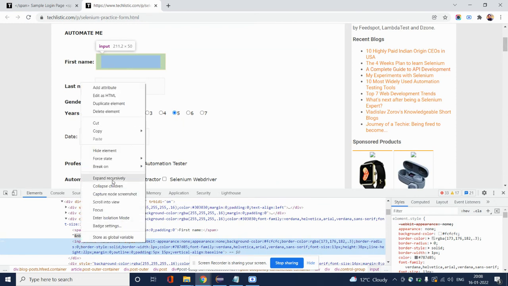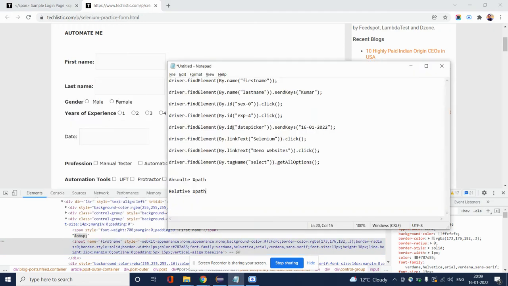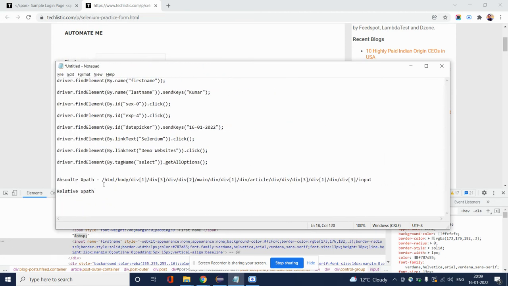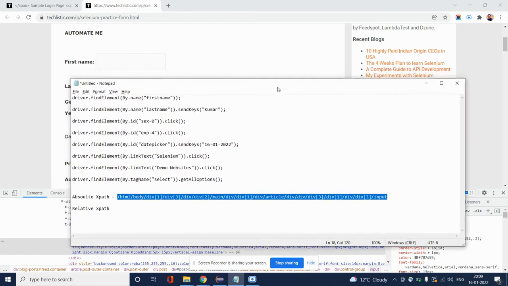Okay, let's find the XPath. Right click on this input tag, then go into the copy. Here you can see copy XPath and copy full XPath. If you click on copy full XPath, it will fetch the absolute XPath of this first name. Let's click on it. Okay, it has fetched it. Let's paste here. Okay, you can see now. This is the full XPath, absolute XPath of this first name text box, which we have just fetched. You can use this in your code.